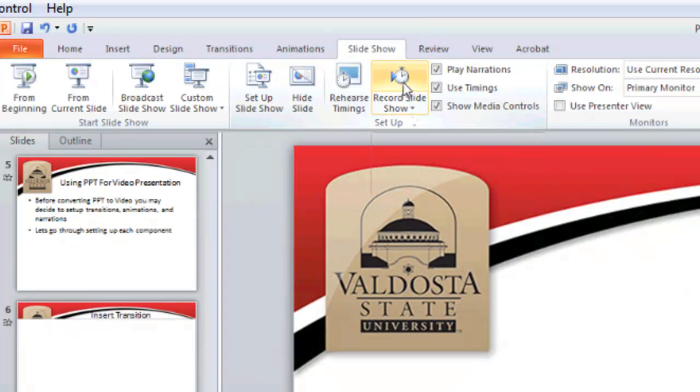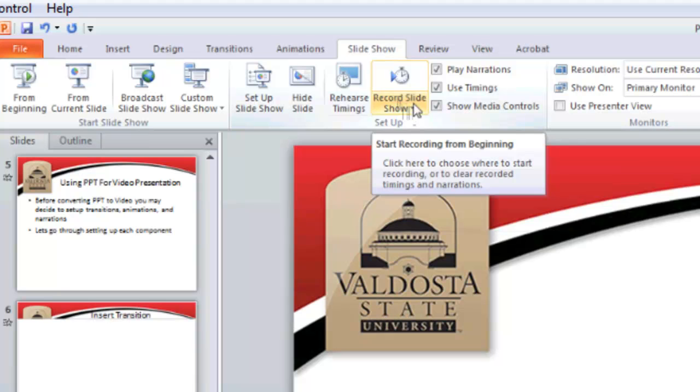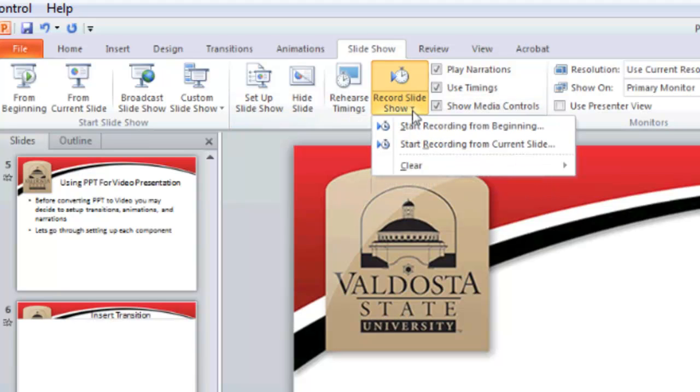And right there, I could choose the icon itself where it has play and the time, and that pretty much would automatically choose the option to record over all the different slides. Or I could choose, right underneath that, the drop down menu for Record Slideshow, and this gives me the option to record either from the very beginning or start recording from the current slide that I'm on.